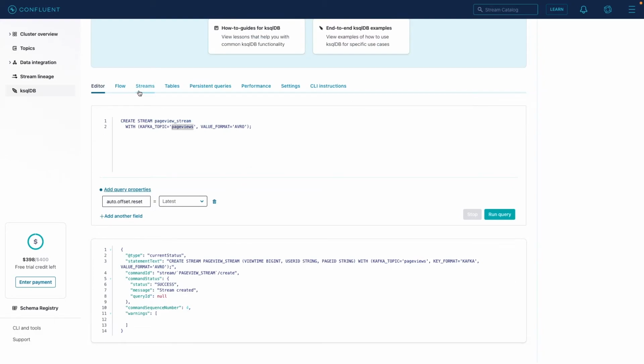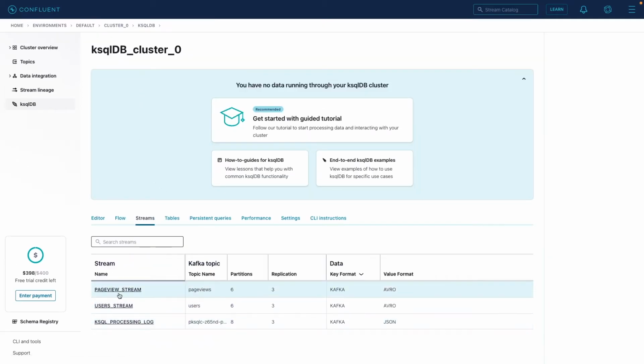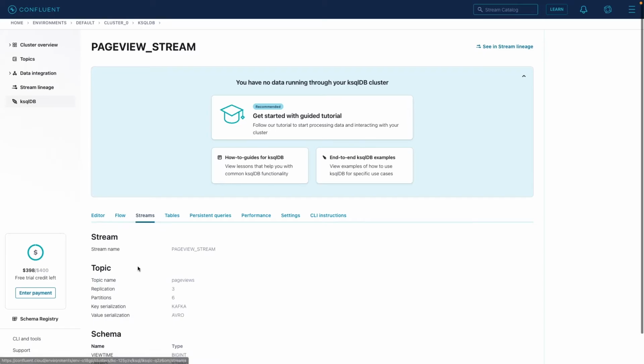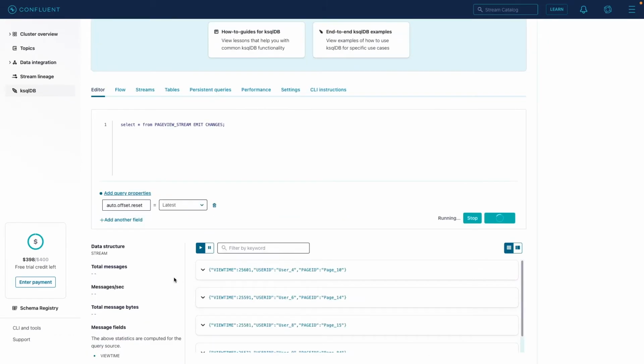So if we go to here streams, we will see the page view stream and the user stream. So let's click on page view stream and let's query some data. Okay, so we can see the page view stream here as well populating the data. Okay, so we have created two types of streams here from the respective topics.